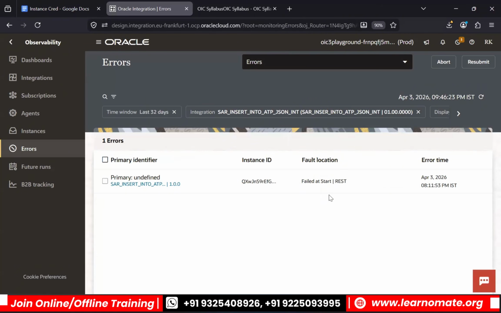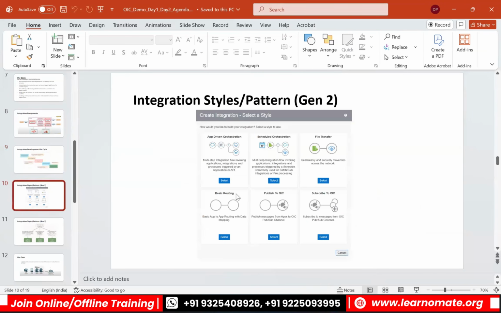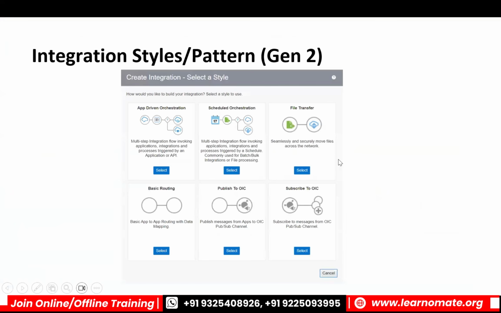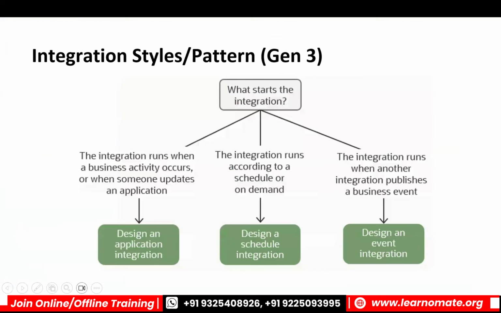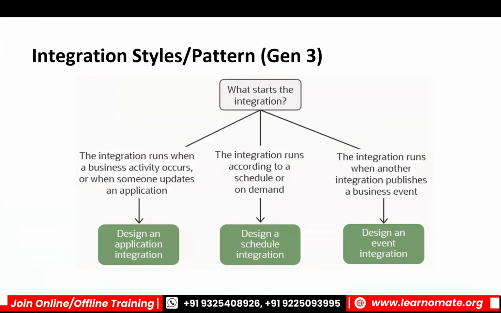Correct? So that is what OIC is. Now I will just go back to my integration. As I was mentioning, integration patterns. Currently we are in generation 3. The OIC which we are using is a generation 3 environment, but one year back it was generation 2. So 95% of clients are already using generation 3, and whichever new customers come for OIC will be using generation 3 only. But there is a possibility some old customers still use generation 2.